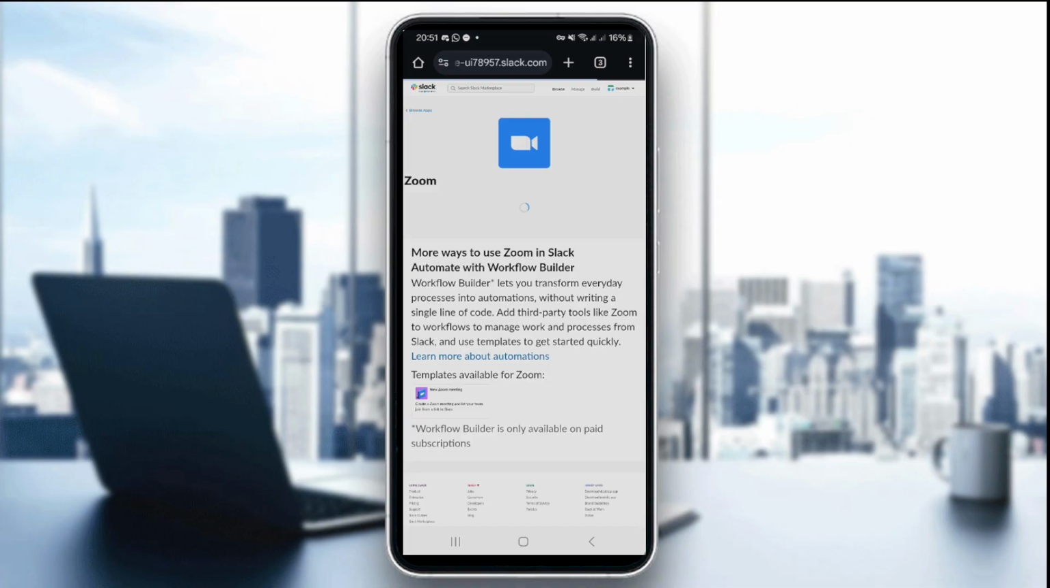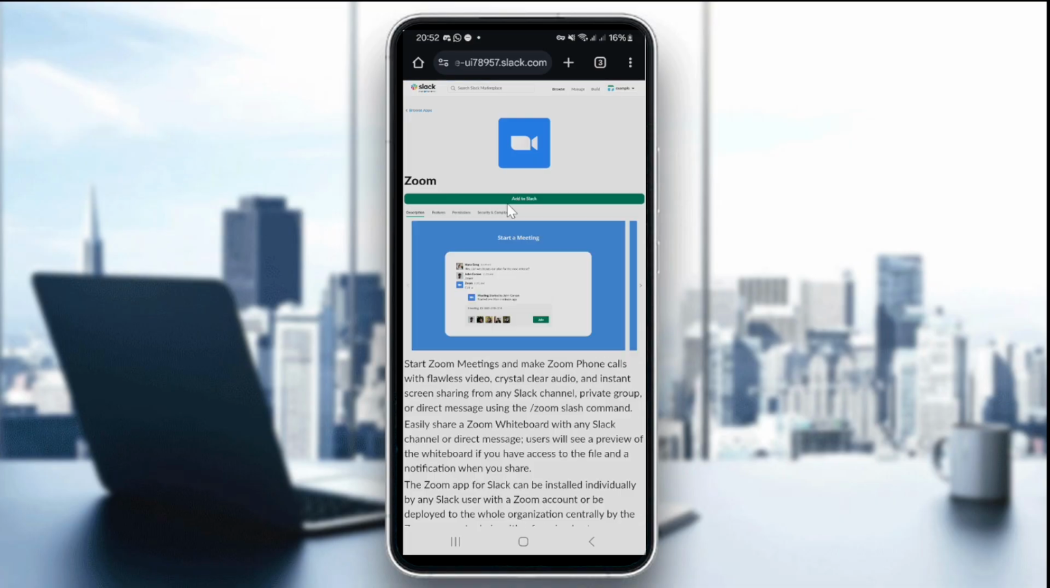And after that, the third step is to click Add to Slack. Now you're gonna hit the Add to Slack button. It's the green one right here that says Add to Slack. And grant necessary permissions and sign into the app you're connecting if needed.